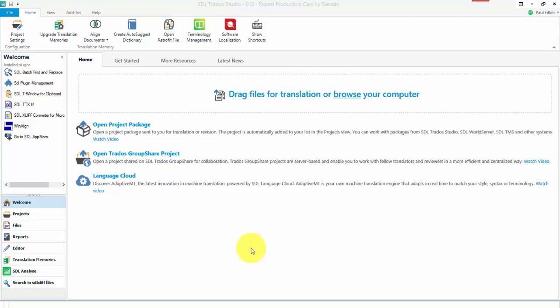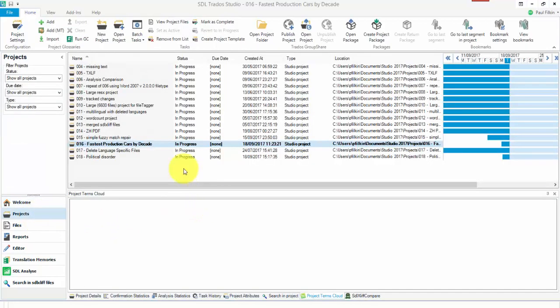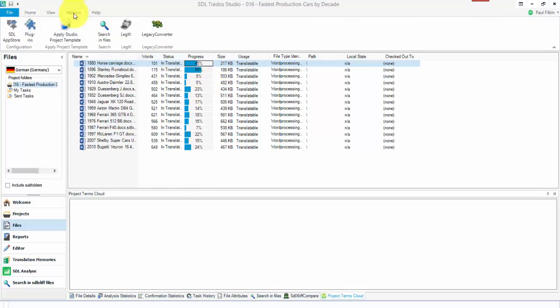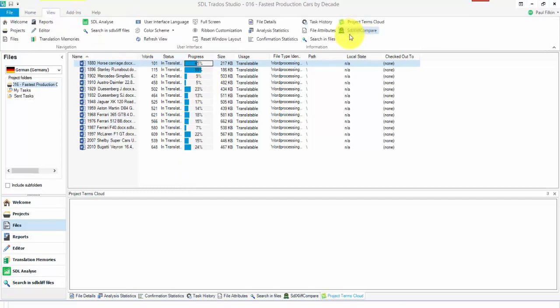So this short video is just to talk to you a little bit about the projectTermExtract application that's now available on the App Store. To show you how it works, I've created a project which contains a bunch of files. Once you've installed the application, you should find in your view menu, sorry, not in your add-ins, you've got this project terms cloud.